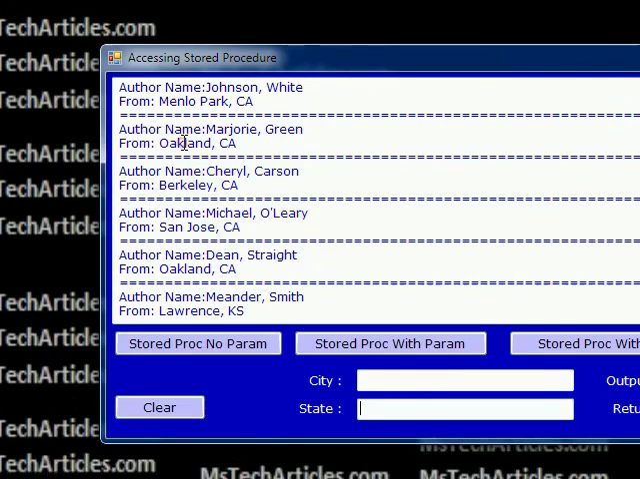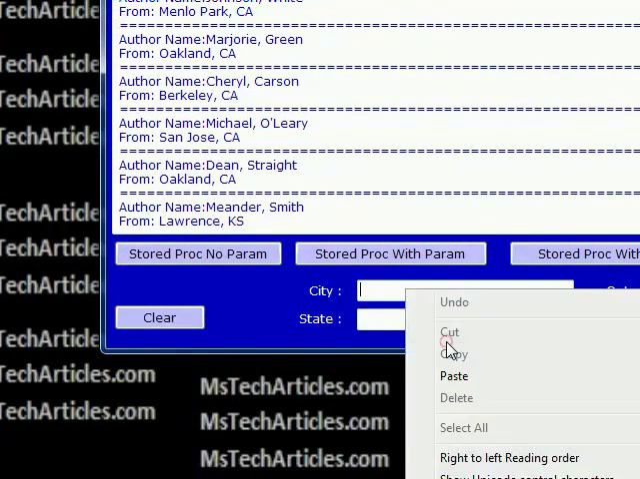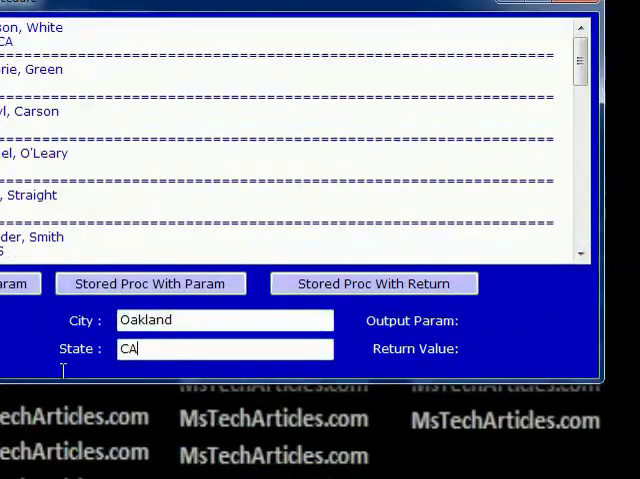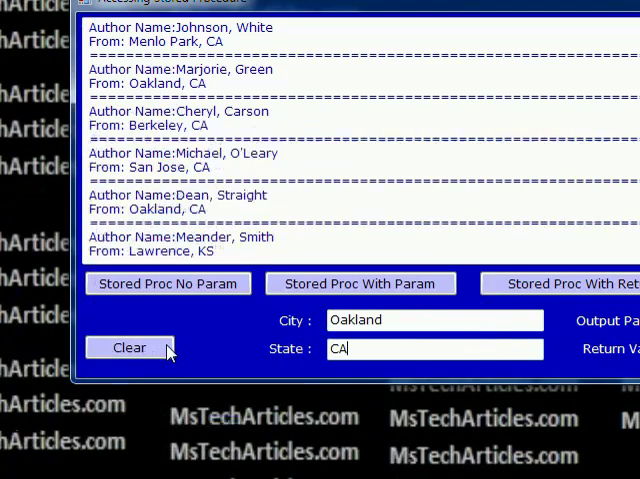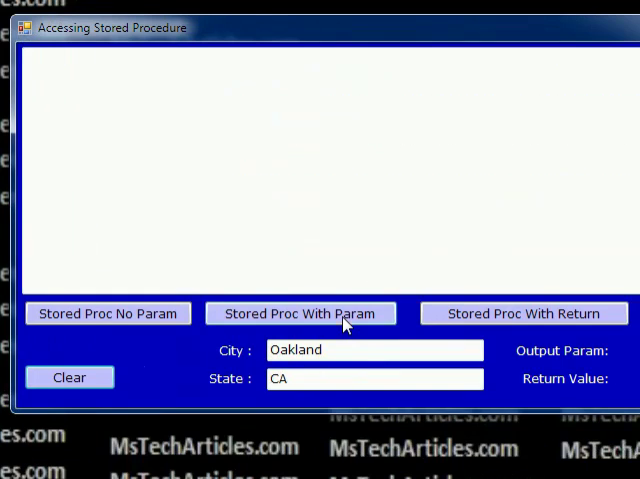So I'll copy this and pass it as the first parameter. Remove that comma. Then I'll type CA. Okay, the parameters are ready. Before doing this, I'm just clearing the output, and I'm clicking the second button.